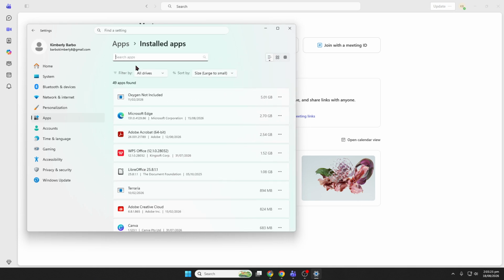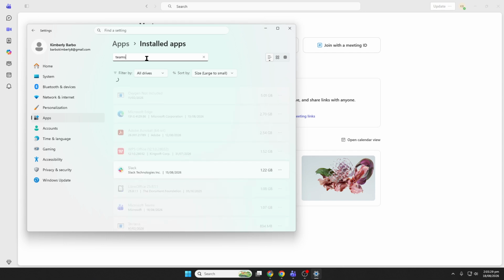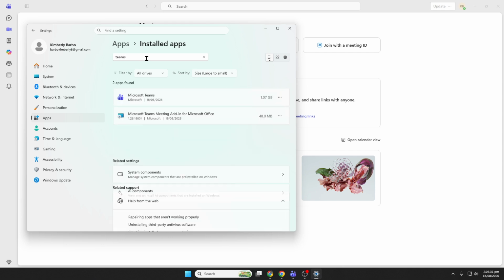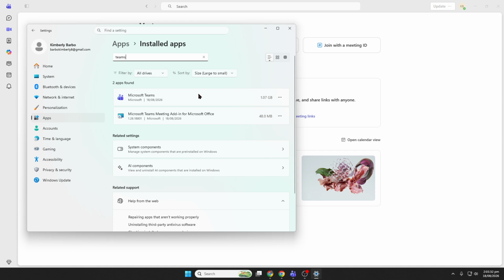Now use the search bar in the Installed Apps section to look for Microsoft Teams. Typing the name can help you find it faster, especially if you have a lot of applications installed. Once Microsoft Teams appears in the list, click the three dots next to it. This opens a small menu with additional options for that app. From that menu, select Uninstall.